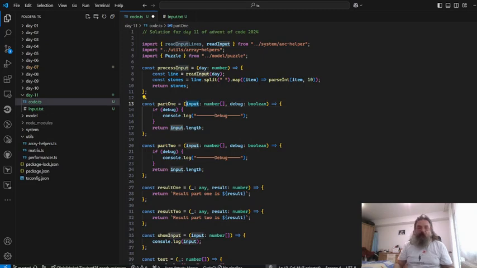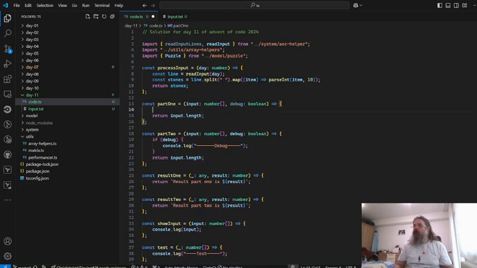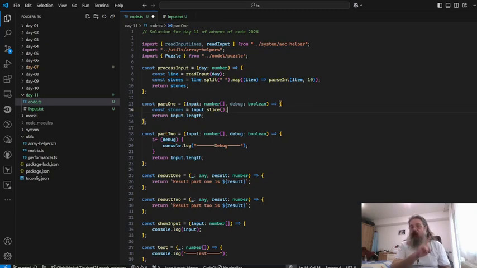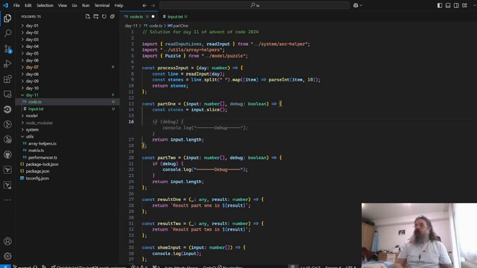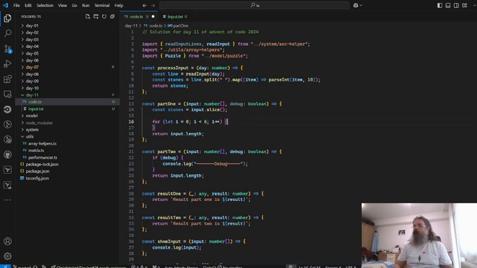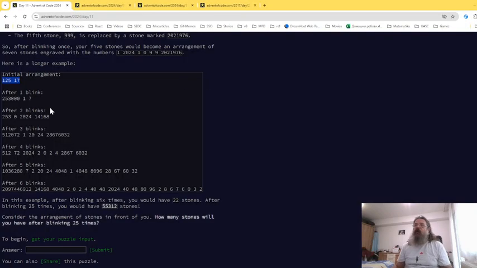So we're getting a stone array, and actually I will leave this as input, but then I will do this. Input dot slice. I will make a copy of the input. So I want to make sure that I'm not destroying the input. And let's just run a for loop for 1 to 6, let's say, because that's the initial example. 1 blink, 2 blinks, 3 blinks, 4 blinks, 5 blinks, 6 blinks.